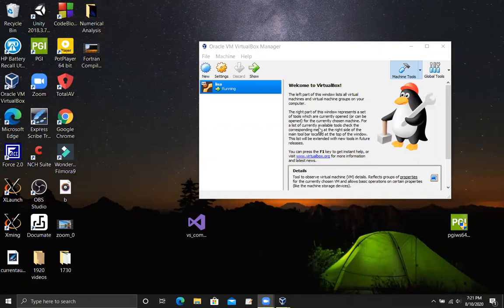So you see, I've actually been running this in VirtualBox. So let's see now.